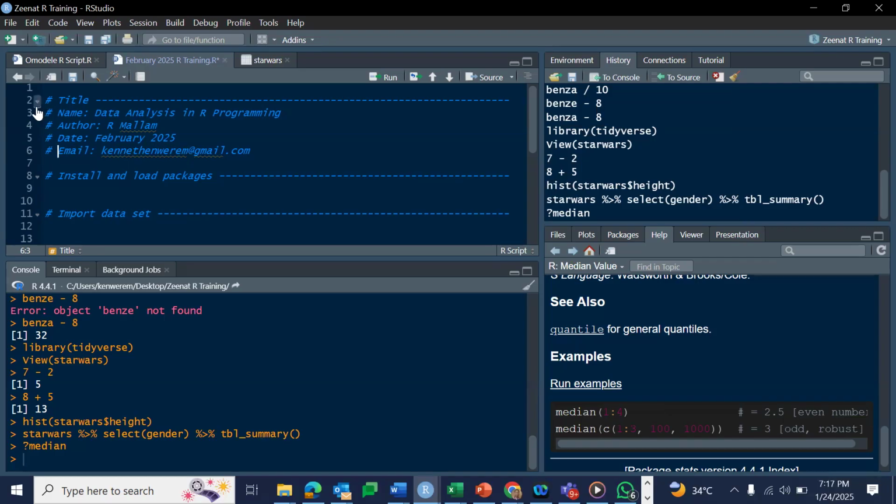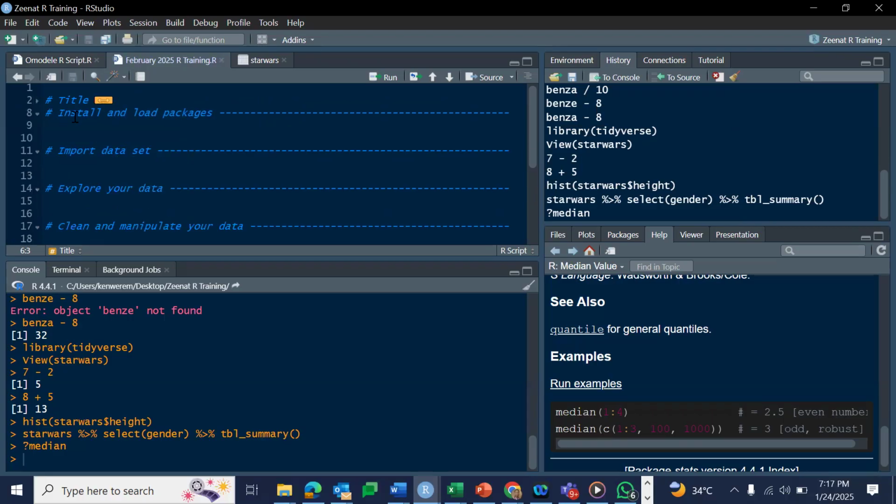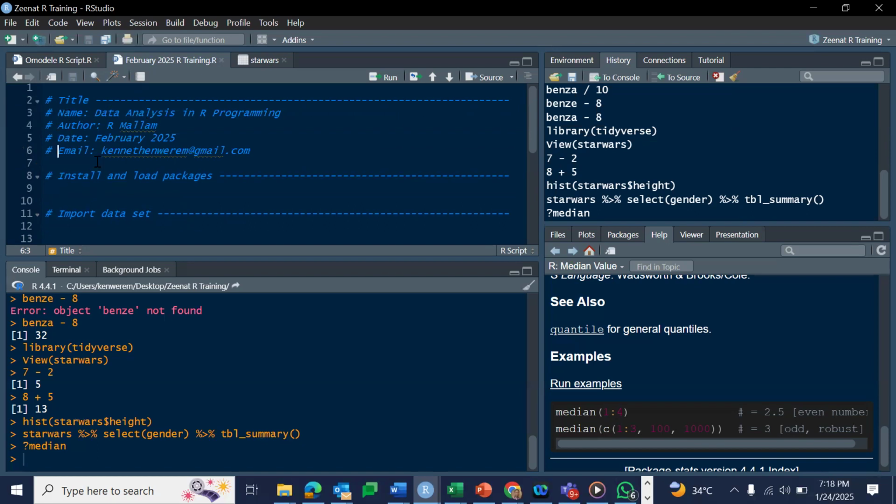Yes. If I click that, it collapses everything I've written under title. Okay, so you are keeping it to minimize space. To minimize space, exactly. Yes. If I want to see it again, I'll just click that arrow and it comes out again.